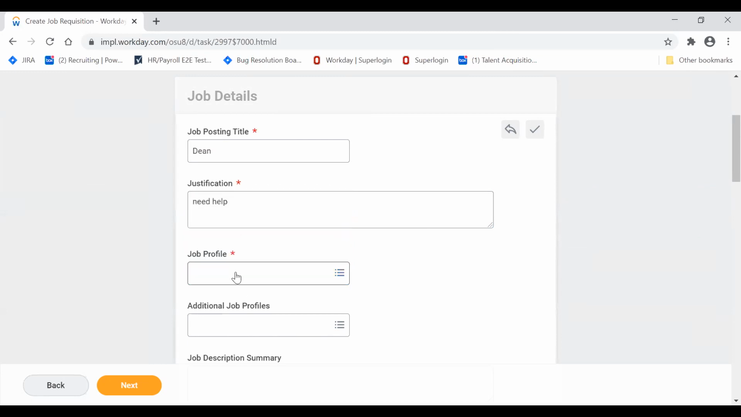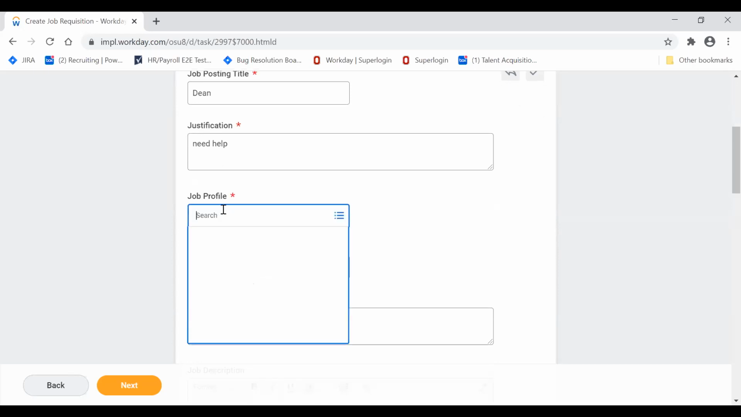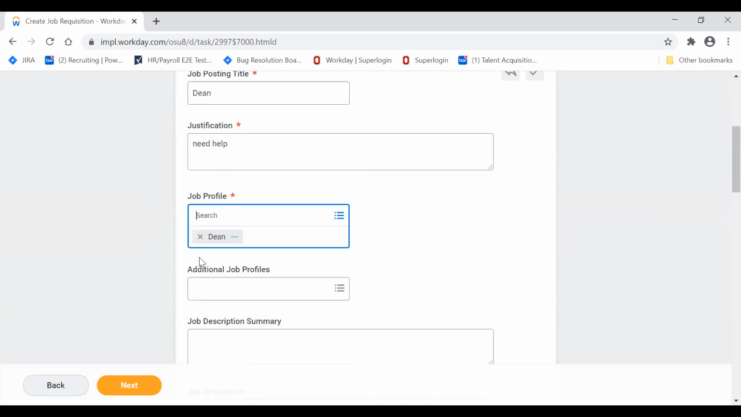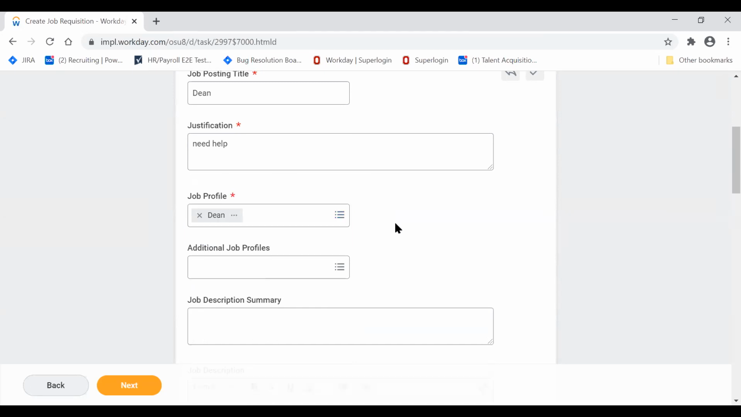So the next field that I'm on is job profile. I use the search function and type in that I know I'm looking for the job profile as Dean. You could also go to suggested or recent if it's a position that you commonly fill with an existing position. So I'll click on Dean, and it gives me a couple different options. This will be a 12-month position, so I'm going to go ahead and click on the Dean there.